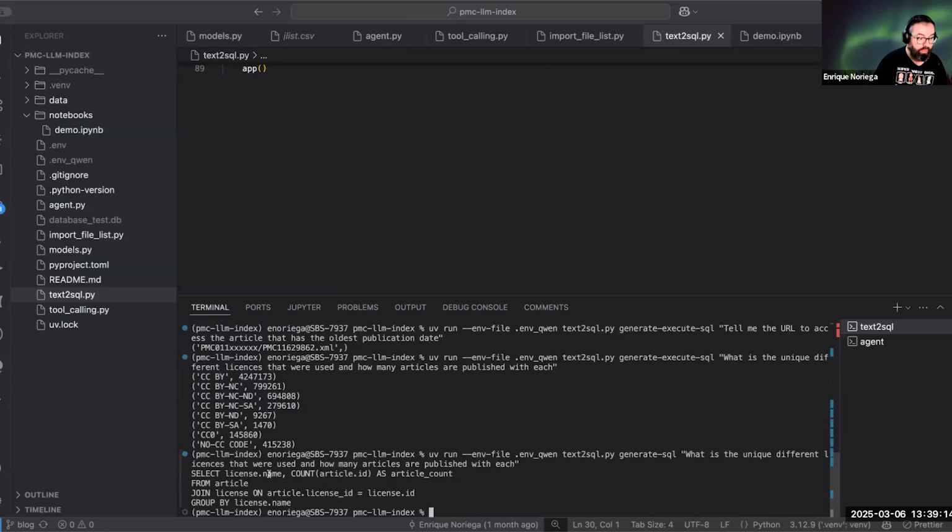So here, as I would expect, I want to know what the license name is and how many articles are available for each license. The pivot table that we're going to use is article, but we're going to join it with the license table. This join is probably the first step into intermediate SQL, because now you're using relational algebra to merge back the relations that were decomposed during normalization.